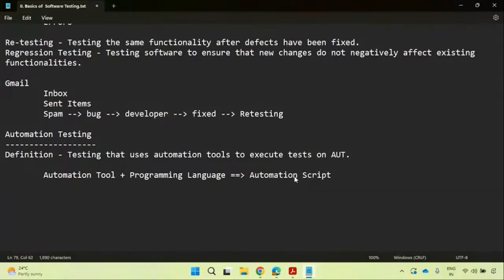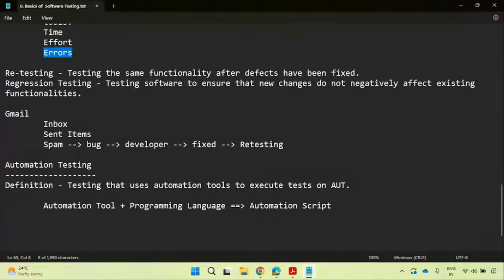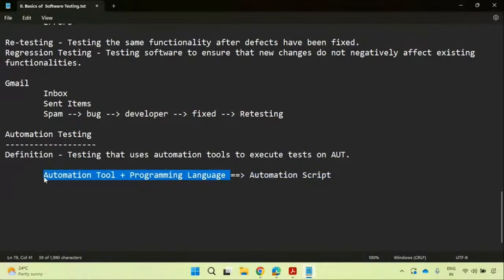With the help of this automation script, with one single click, you can perform retesting and regression testing without spending time or effort, without making mistakes. Testing that uses automation tools to execute tests on AUT is called automation testing. For doing automation testing, we need an automation tool. There are a lot of tools, but Selenium is the most popular. Along with that, we need a programming language. So we need these two things to develop an automation script so that we can execute this automation script on the application under test.